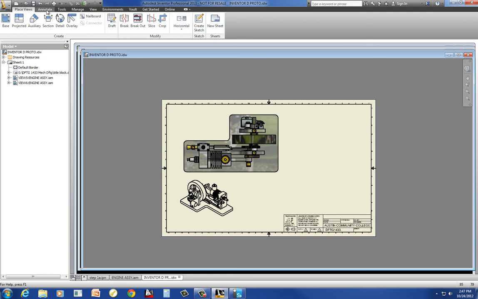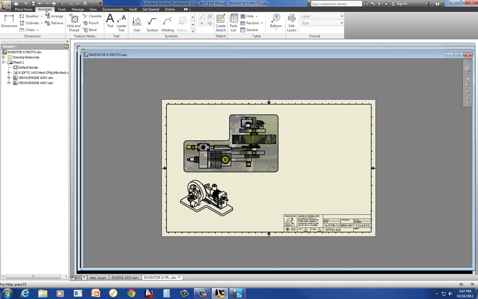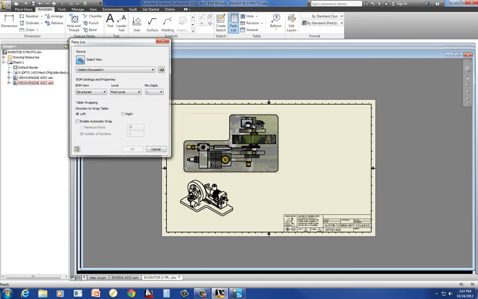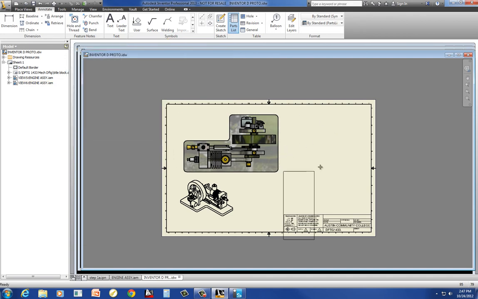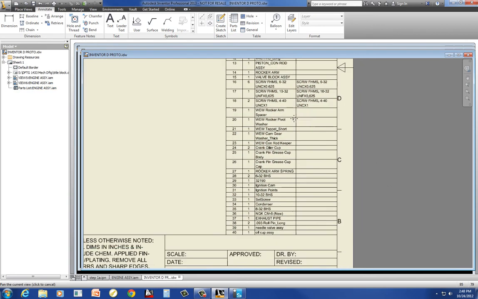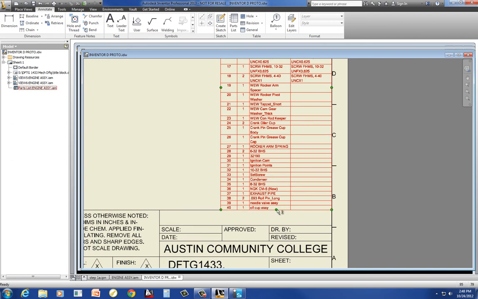Now, the next thing that we're going to go over is parts list. So we're going to go to annotation. That's text. It's in the parts list. You're going to select the view, structured, and say OK. Here's my parts list. Looks pretty small. But you're also going to notice that most of these things are lowercase letters. You're going to have to go in here and edit every one of these.